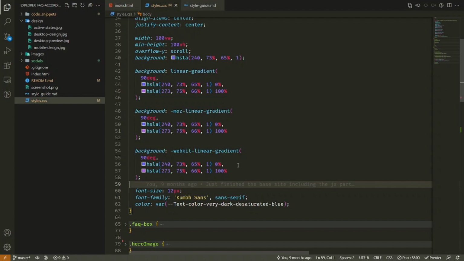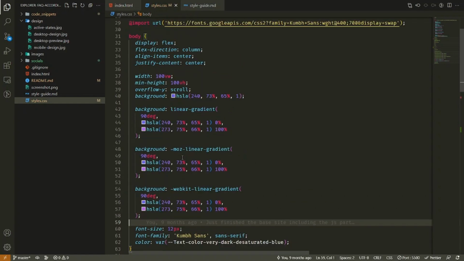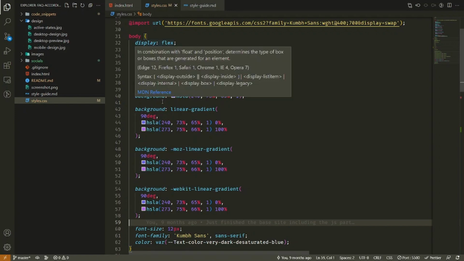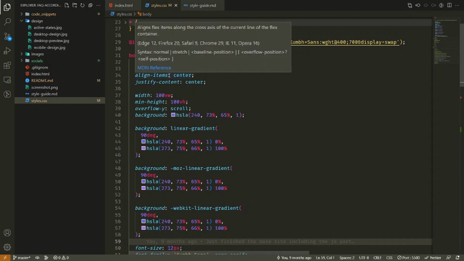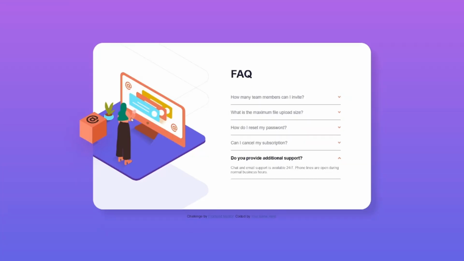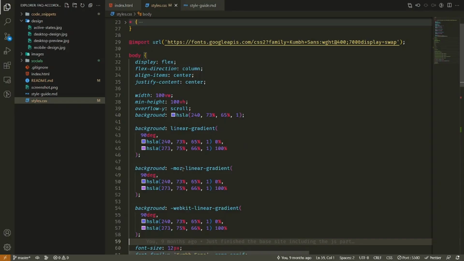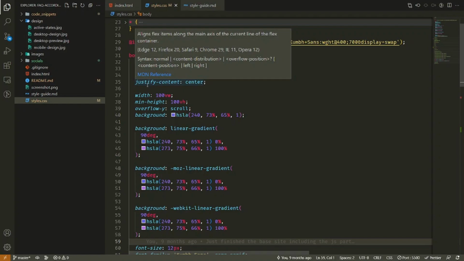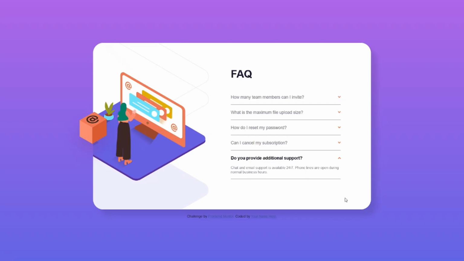I think for the body, there isn't much to go over. Here we just say display flex, direction column, align-items center, justify-content center. So let's go back here. As you can see, in the body we just have the FAQ, the whole entire FAQ box, and then the attributes that Frontend Mentor requires us to put. With justify-content center, basically all the contents within the body will just align to the center right here.